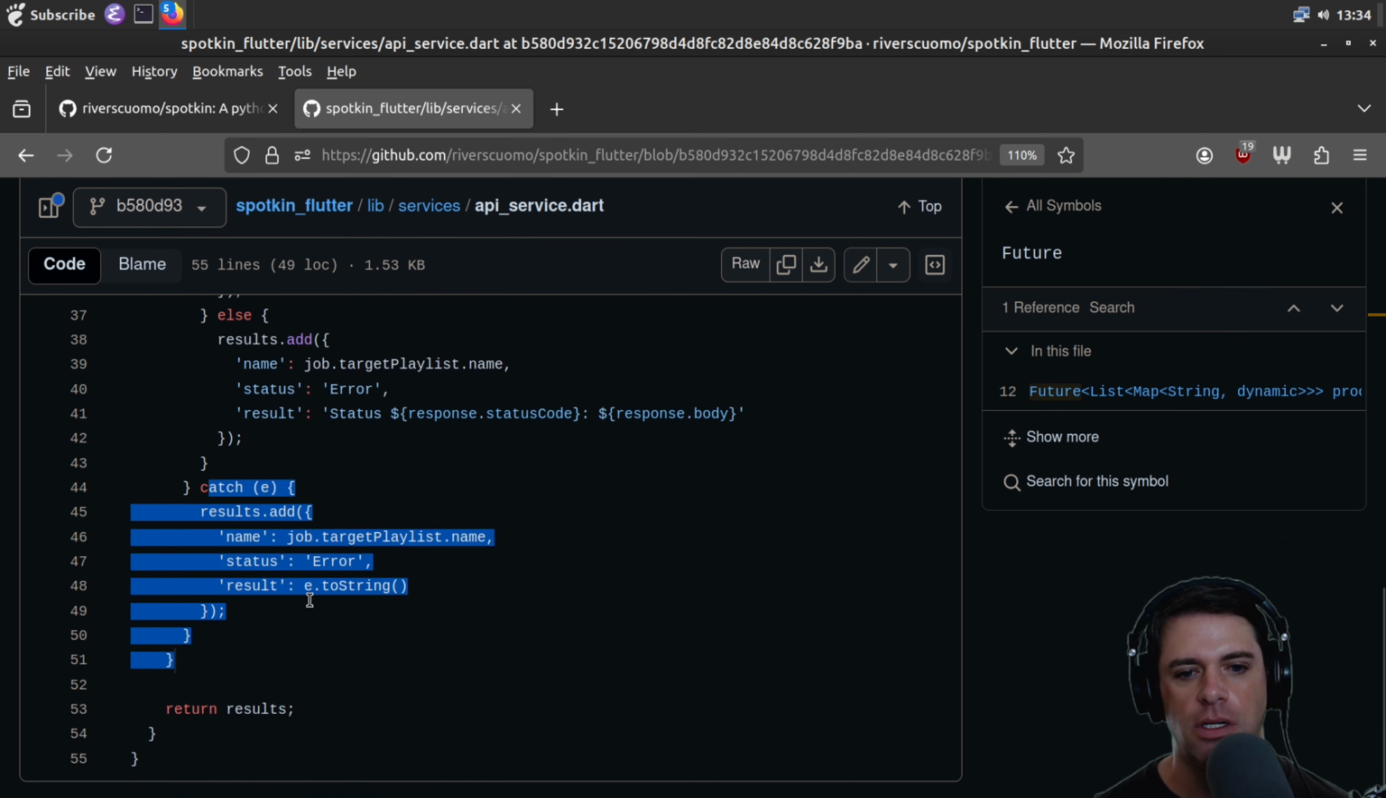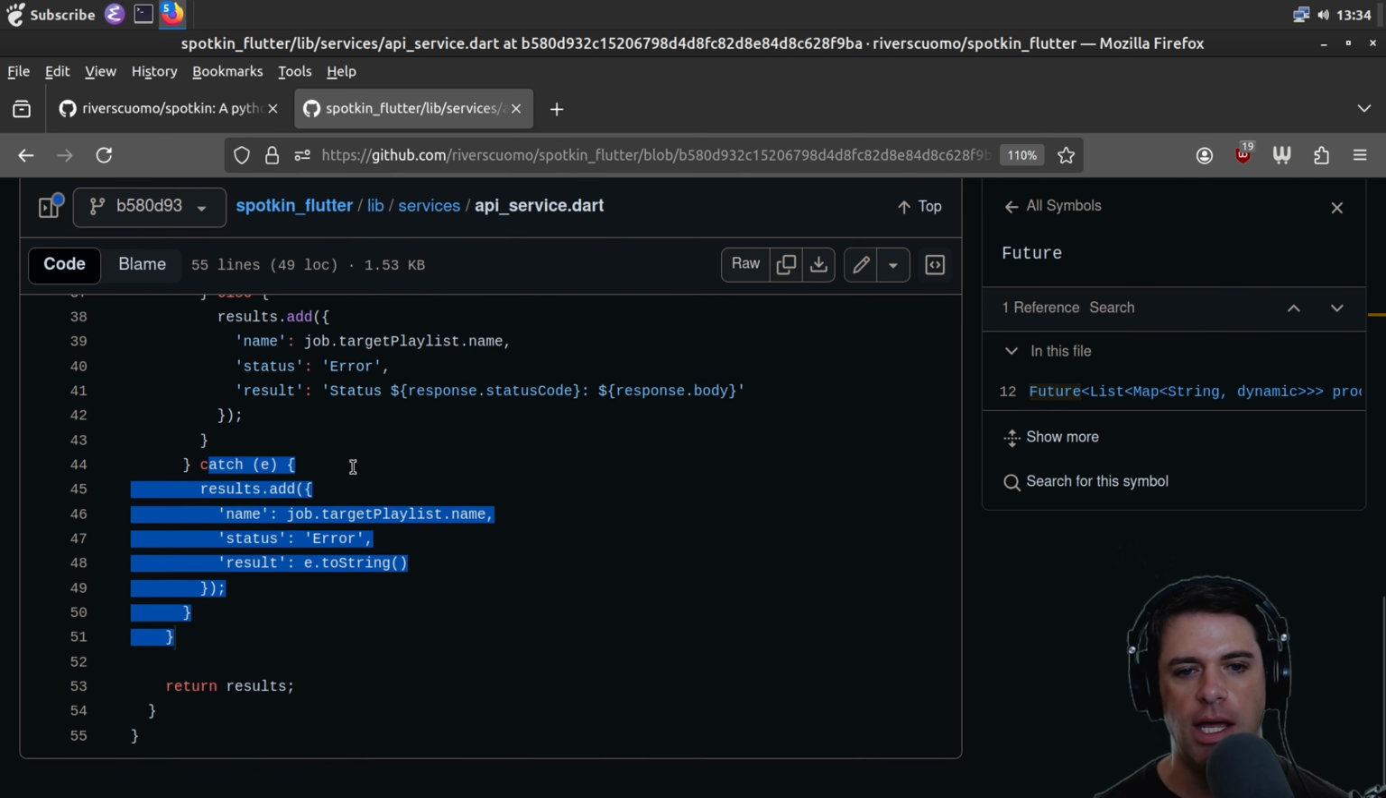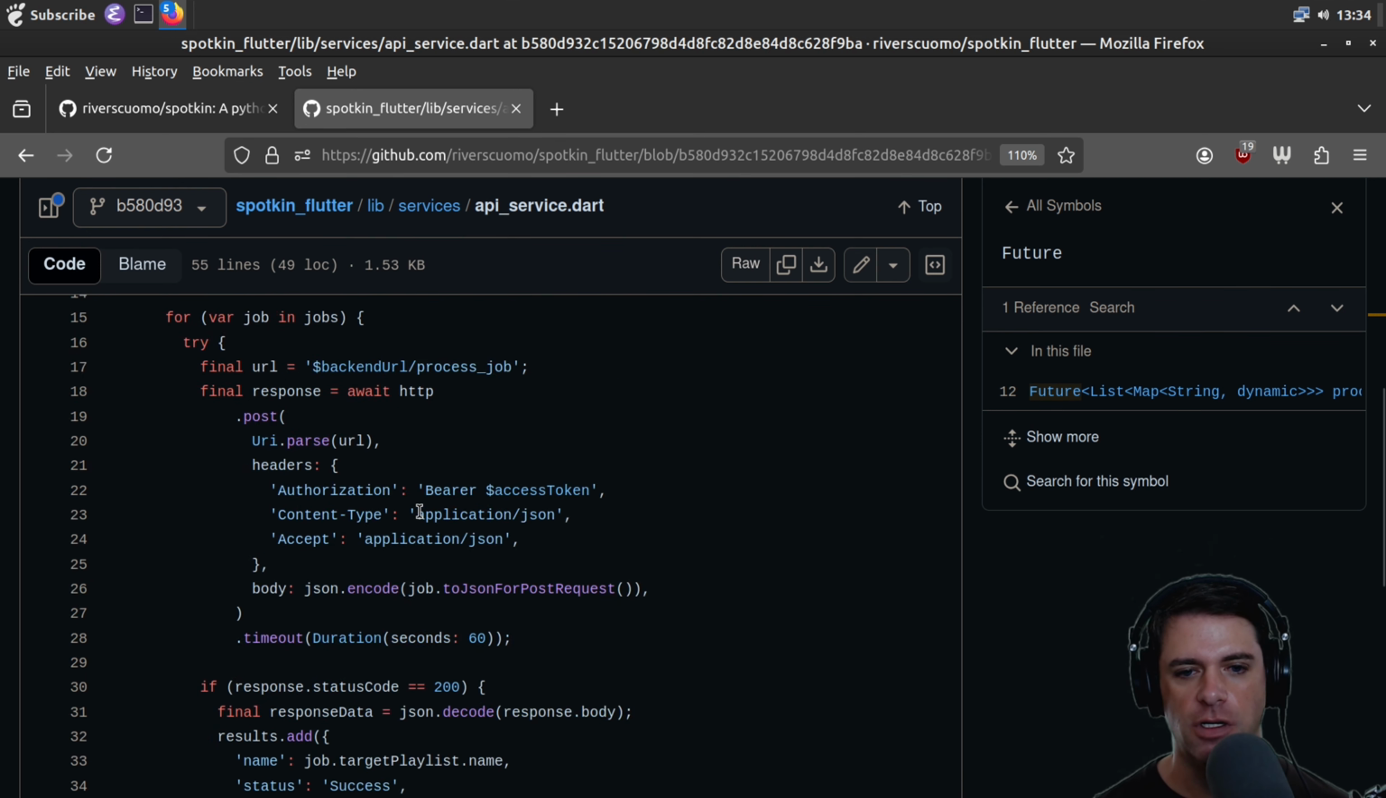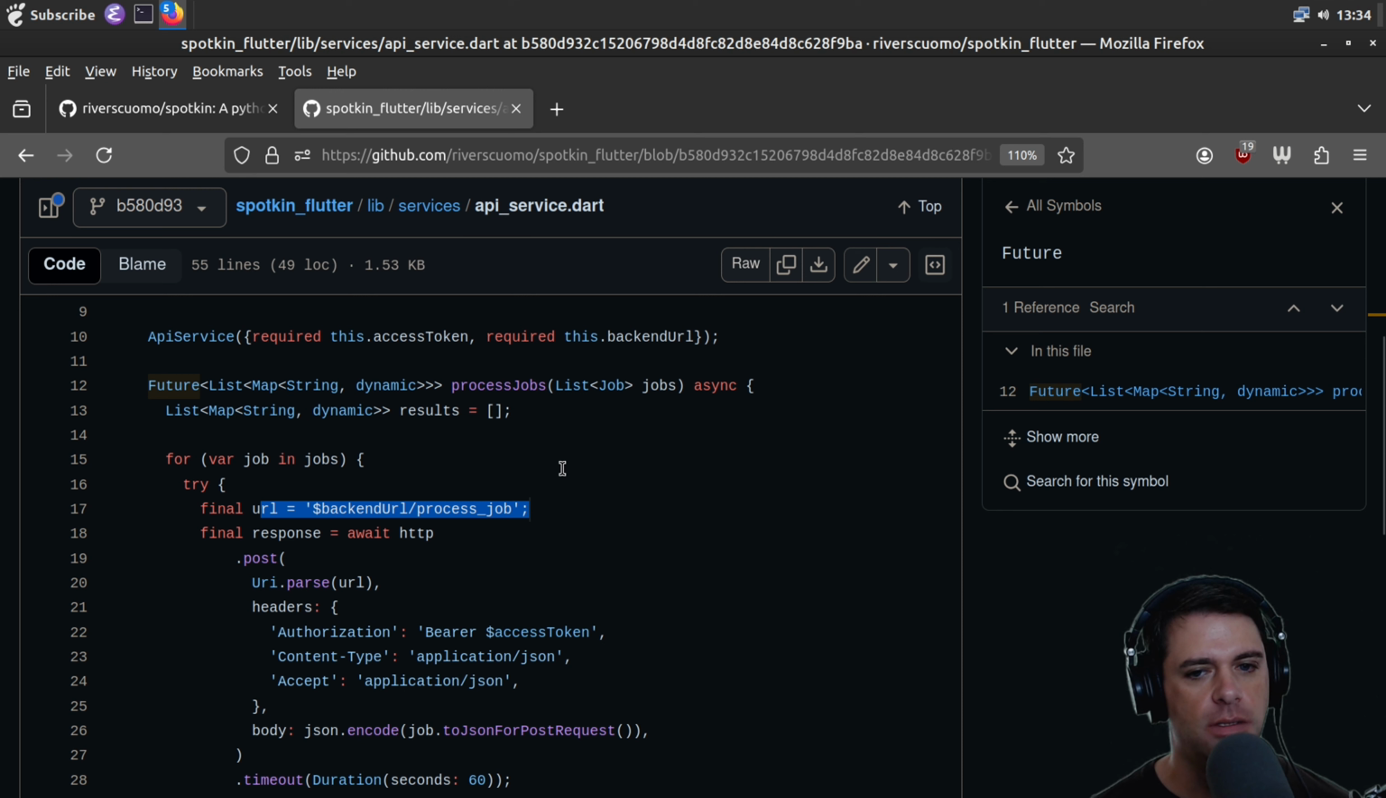This is just going to add an error to the results. What are we going to try to do? We'll set the URL to the backend URL /process job.